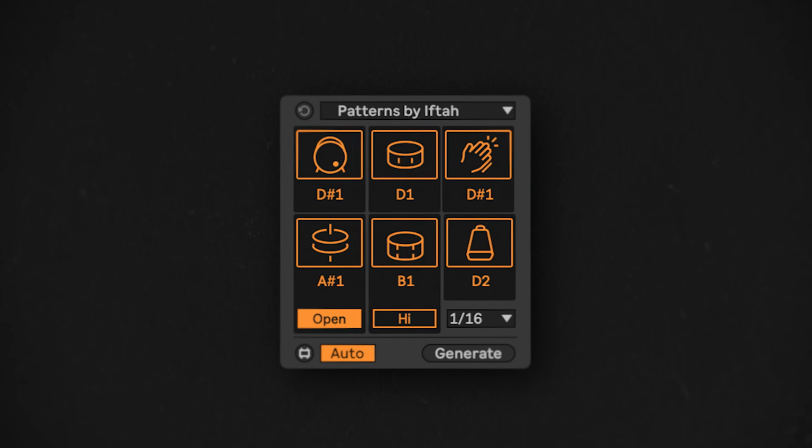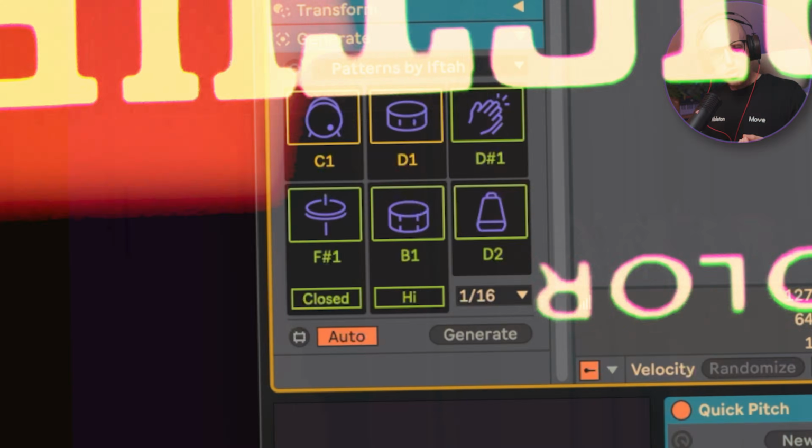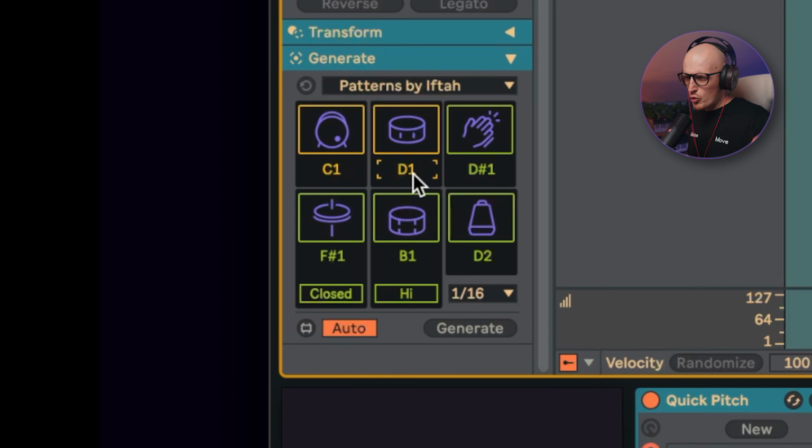talk about another MIDI generator from If the Pack. Patterns lets you generate, well, drum patterns. And the execution is really spot on. You can either go with default mappings and play samples on corresponding drum pads, or you can change notes to whatever you have inside your drum rack.